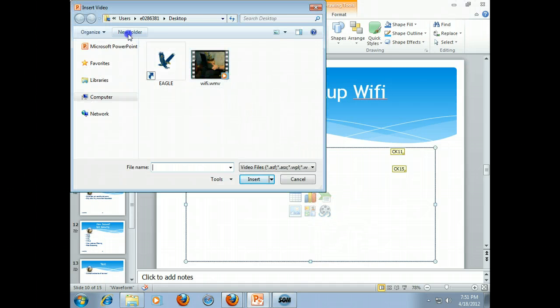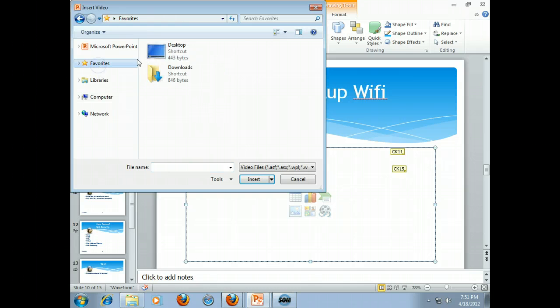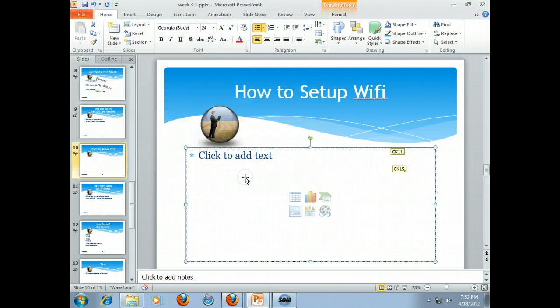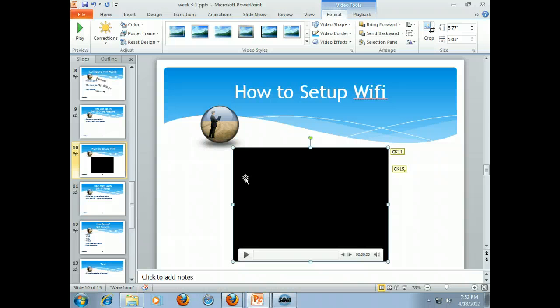You're going to browse out to your desktop by clicking on favorites, desktop, and you should see that Wi-Fi.wmv. Click on it once, and then click Insert. Okay.